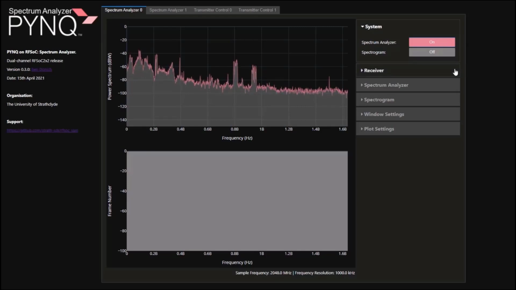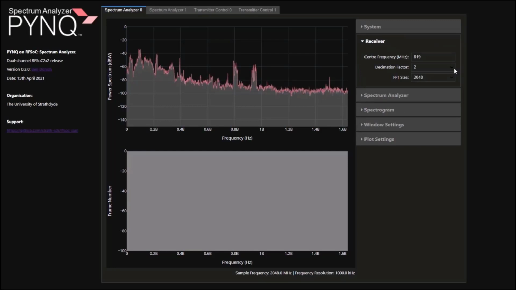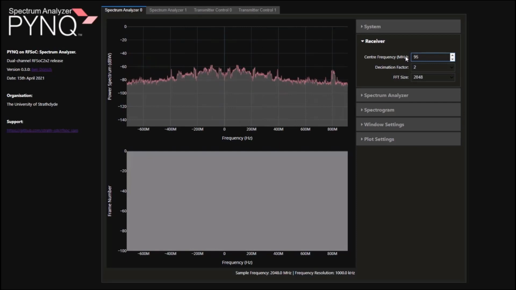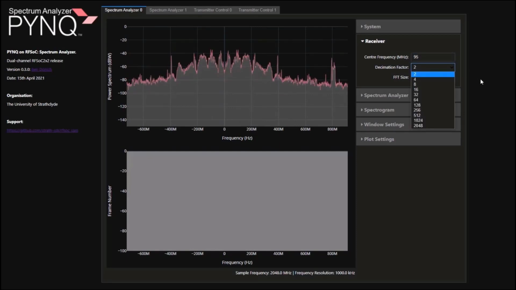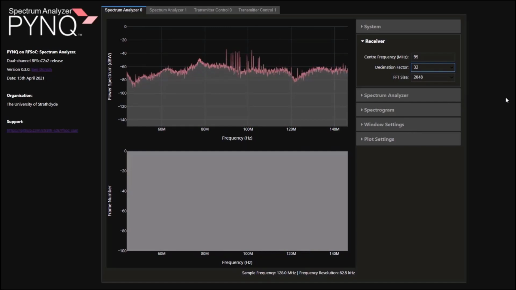The center frequency of the spectrum analyzer can be effectively changed using the widgets currently on the screen. As we can see, we've changed the center frequency to 95 MHz, and we're also changing the decimation factor in a similar way using a drop-down menu. In the spectrum analyzer window, we can clearly see the FM radio band.